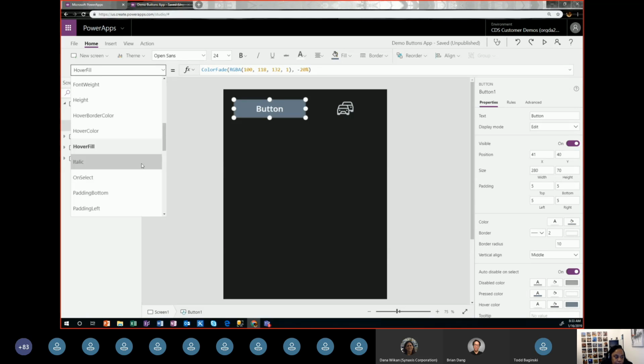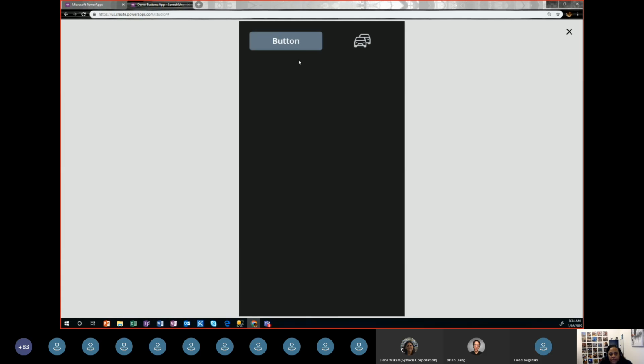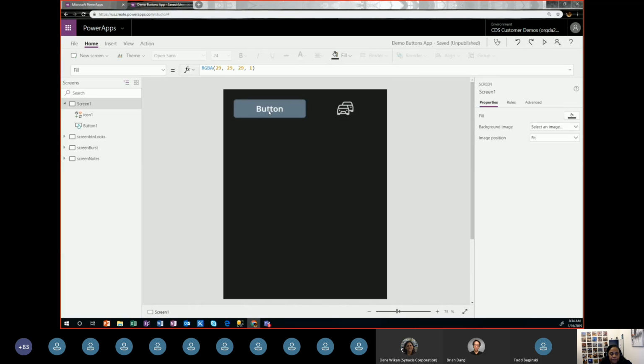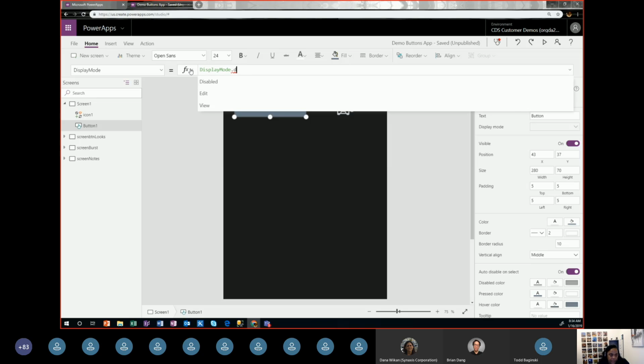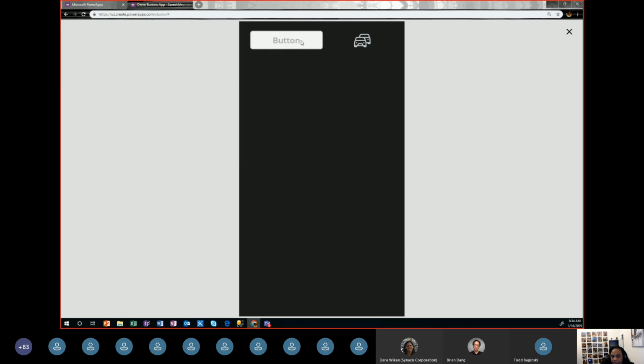I also want to point out that you have display mode is where I'm trying to go here. Display mode. And basically display mode can be used to prevent someone from using a button for a short period of time. So right now the display mode is edit. And so if I change the display mode, which I can do in the advanced properties as well, but I'm used to working up here in the formula bar. So I'm just going to go to the display mode of this button and change it to disabled, which is what people do often with buttons. They will set it to disabled, which means I can't use it.